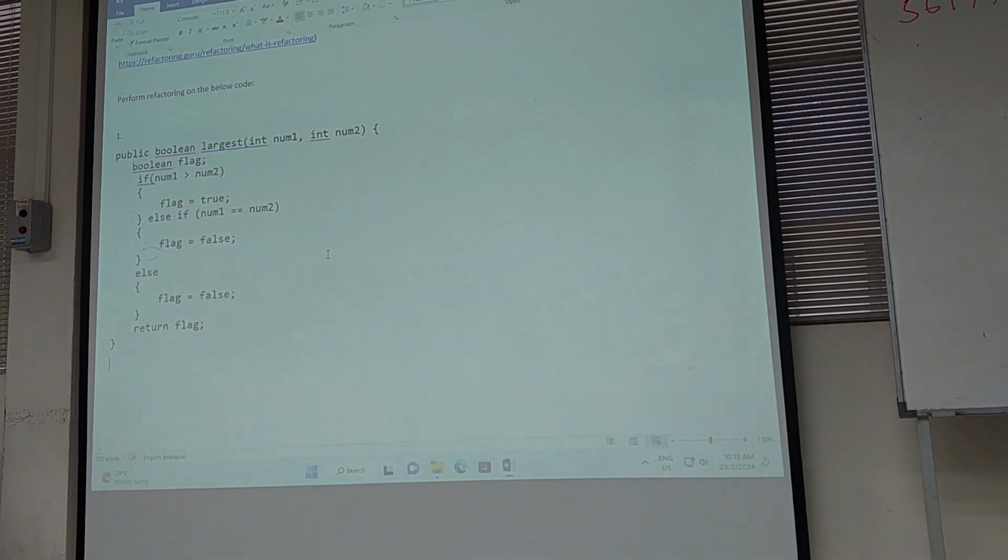Okay, so come back to the code. This function is very simple and straightforward. So public boolean largest integer num1 and num2. This code accepts two numbers and compares: if num1 is bigger than num2, then return true, otherwise return false. From the code here, I guess it's not much of a problem. But in terms of coding style, we can still improve.